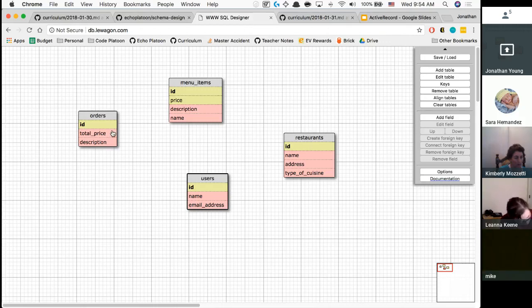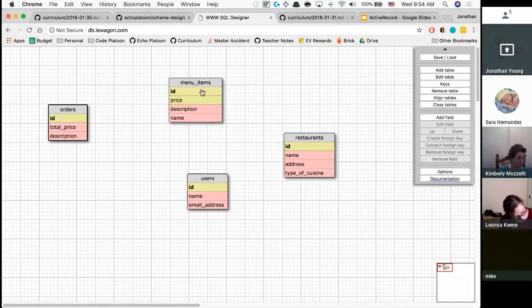An order has many menu items because on one particular order, I can order, you know, a hamburger, a cheeseburger, and some fries. Those are three things, so three menu items that are on my order. So this has many of this, and a menu item belongs to an order. Okay, so when one thing, this menu item, belongs to another, you're going to have to create a foreign key.